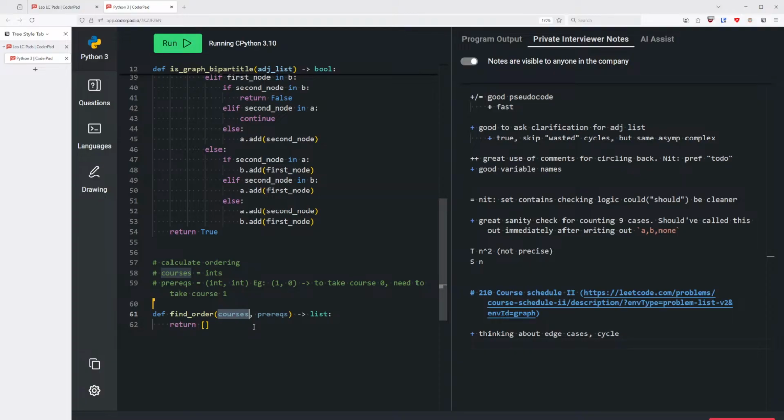Okay, so can you traverse every node in this directed graph? If there's a loop, you can't. And if you can, you need to keep track of the order in which you traverse it, and return it as a list. Okay, first thought immediately is probably just pick a starting node and then try and go through. You don't really have an indication of what the first course you should take is.